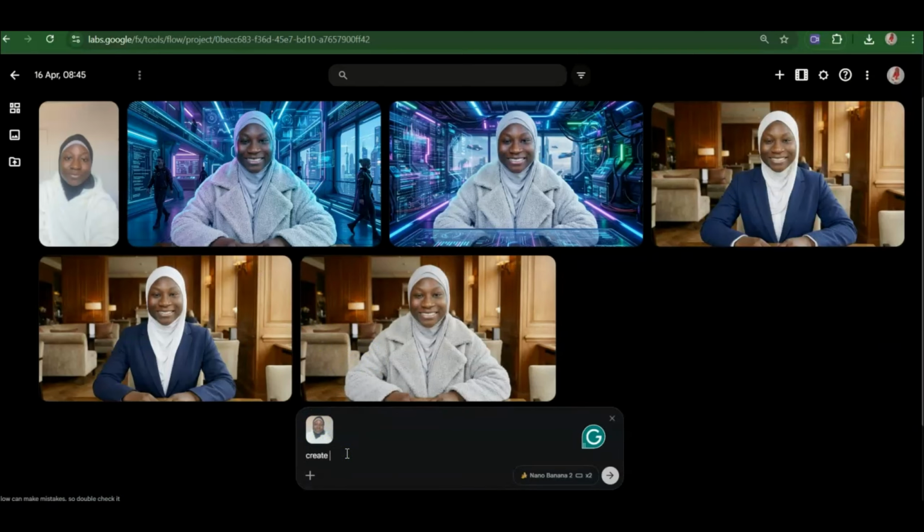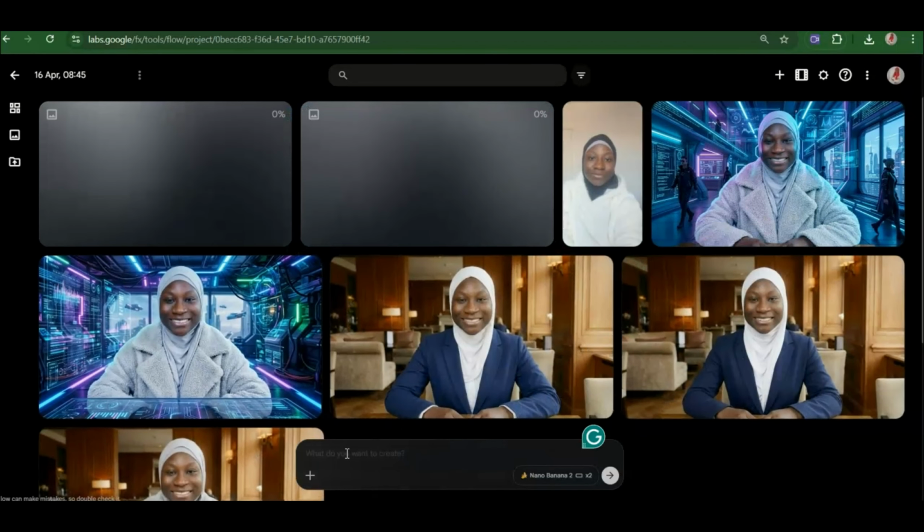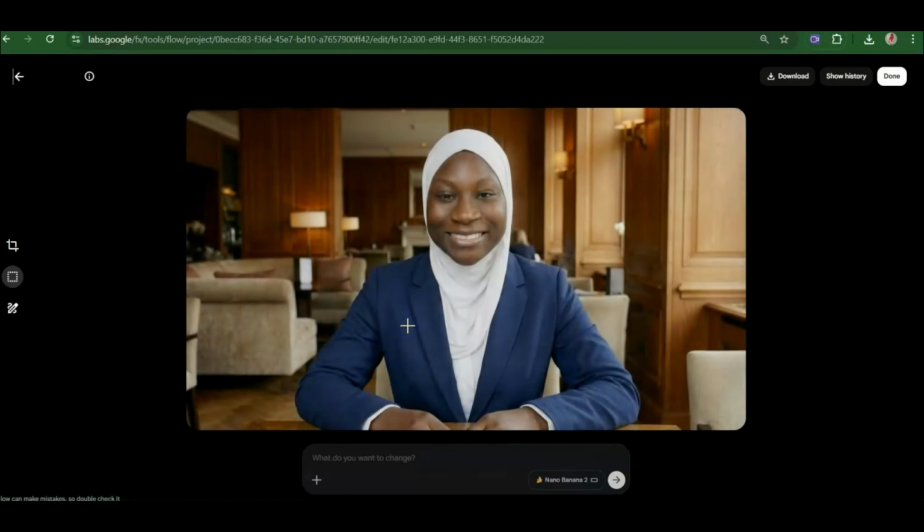So you can just do something like create an image of the attached reference image wearing a corporate, let's say, blue suit, sitting facing forwards in an aesthetic office. So let's say something is, and then you prompt. So when you do that, you're likely going to end up with something like this. So that's for mine anyways.